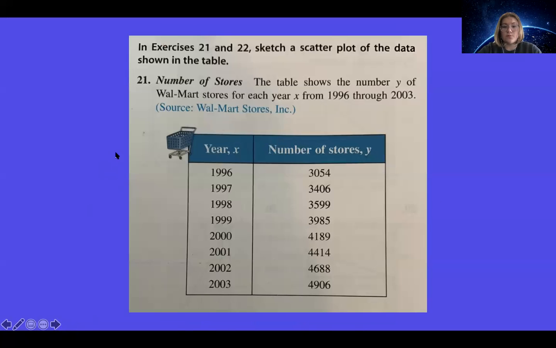So our first example is here, and you can see that we have our data set. Let me just go to this in my textbook real quick. Alright. So we have our data here. You can see our x values and our y values right here.